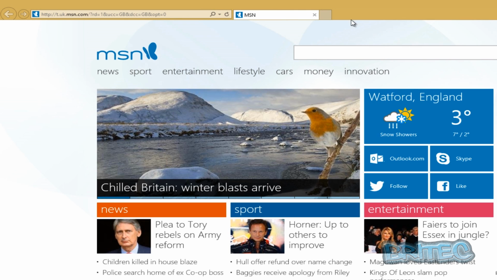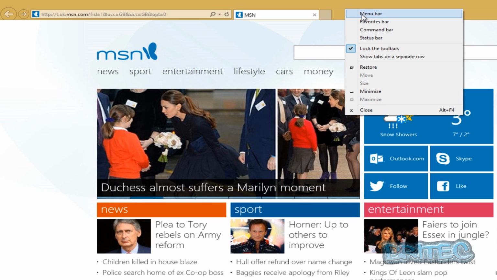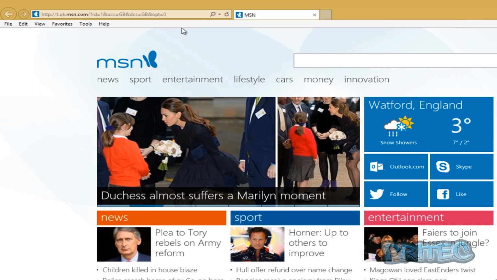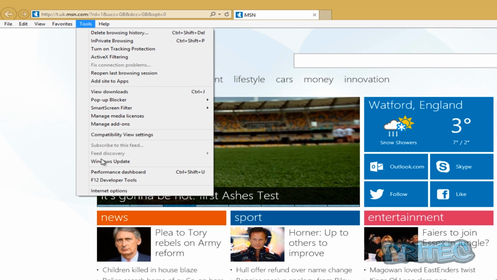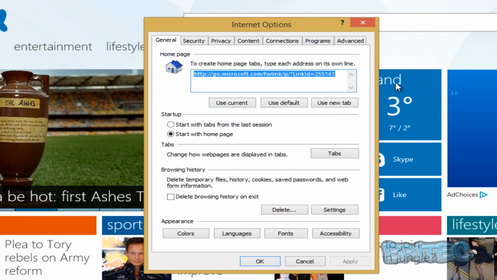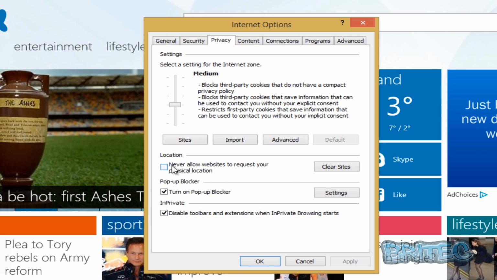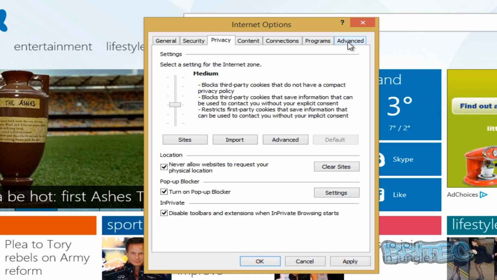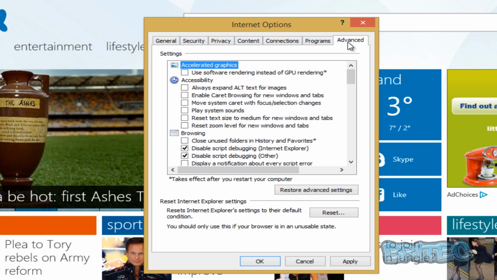Now if you are a user of Internet Explorer, we're going to right click on the bar at the top and click menu bar here. Then we're going to go to tools and then Internet options. Now we've got this open, we're going to go up to privacy first, and you'll see here there's a little location setting: never allow websites to request your physical location. You could actually put a tick in there if you wish. And then the one we're talking about is in advanced.